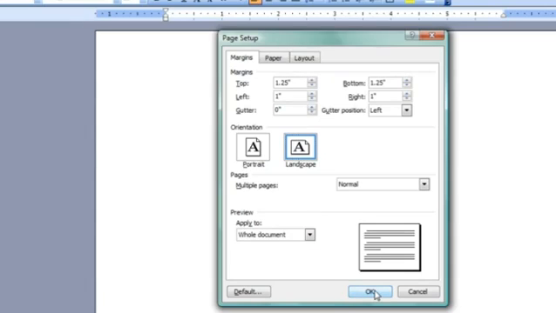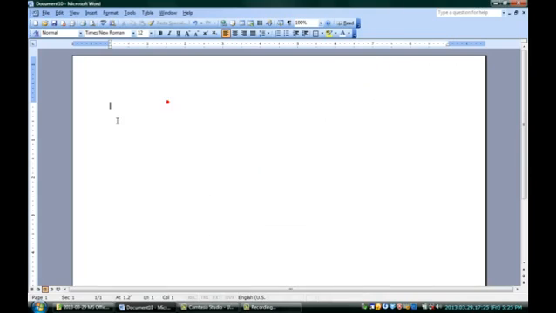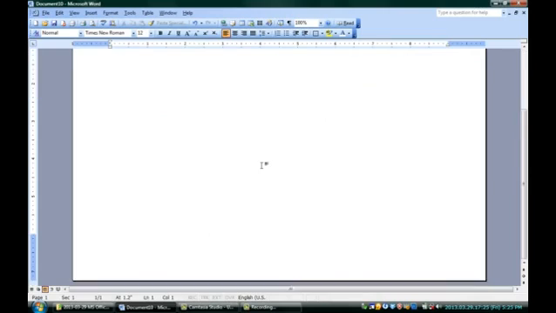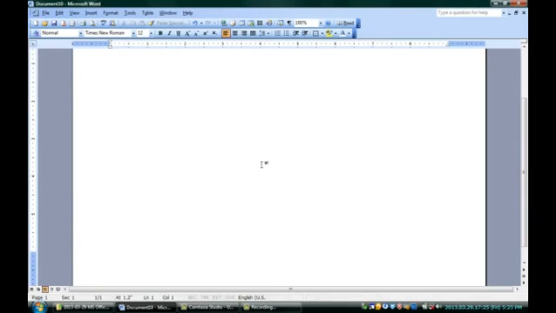We hit OK, and then we are here in our landscape document. You see that it's wide and short instead of tall and narrow. Now, this first page is going to be the outside of our place card. The second page that we'll add is going to be the inside. So it's nice that we can have them here, but we're going to need to do two things in particular.